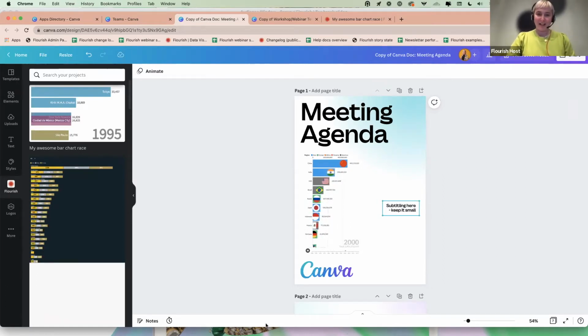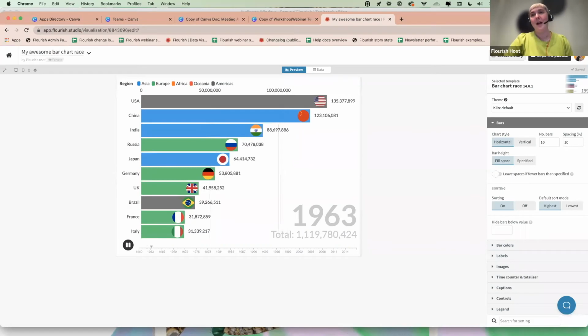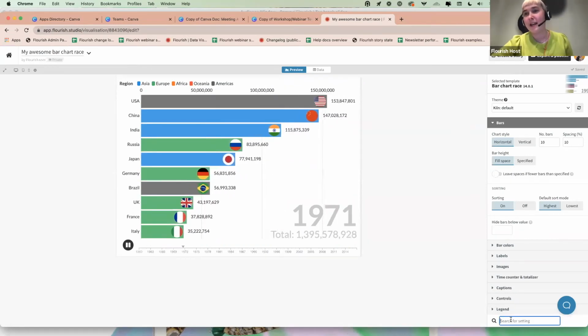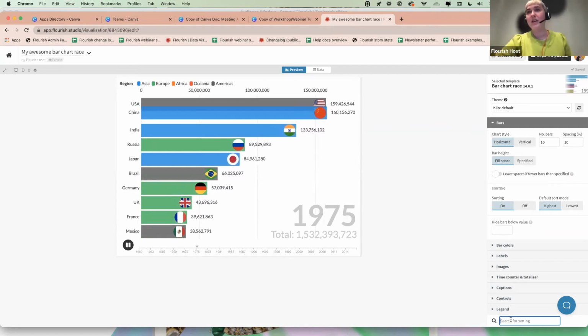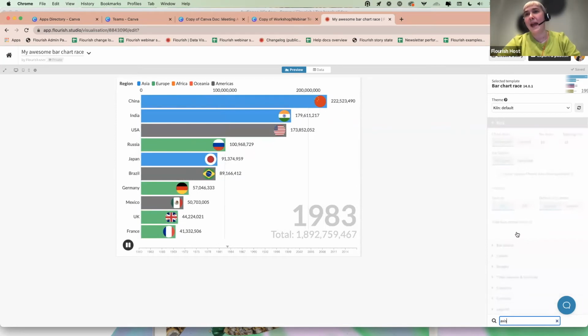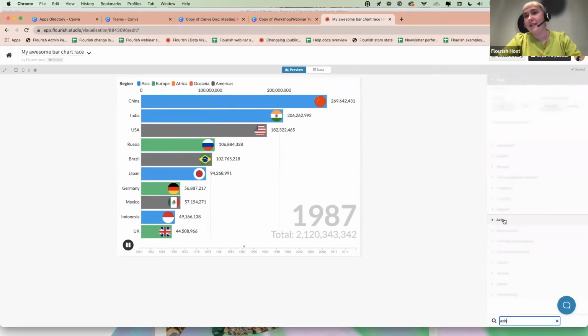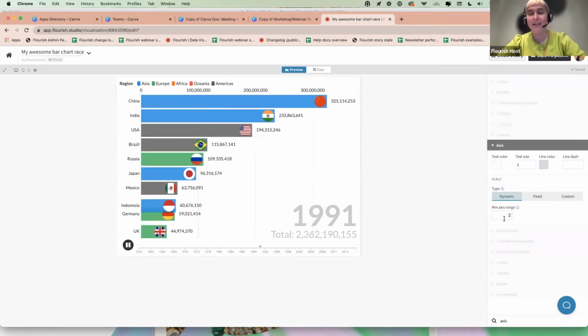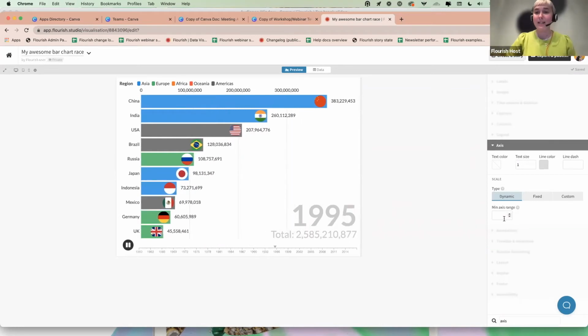Yes, the search settings option is amazing. I agree. Life changer. I've been waiting for it for so long. I'm so excited. Just for those that maybe didn't spot it yet, down here in the settings panel across all of Flourish, you can now search for settings. So let's say I want to change something in my axis. I can type axis and it will automatically highlight all axis related settings.